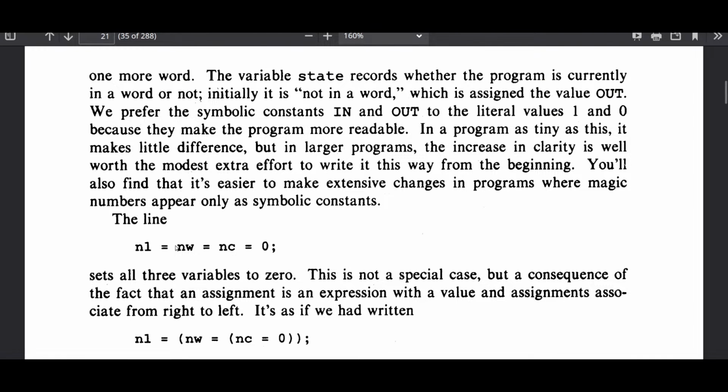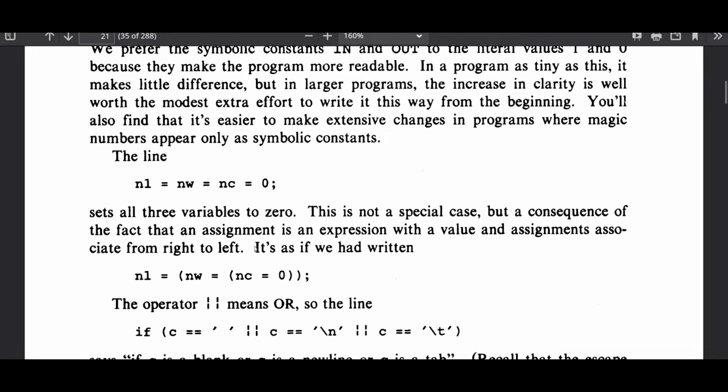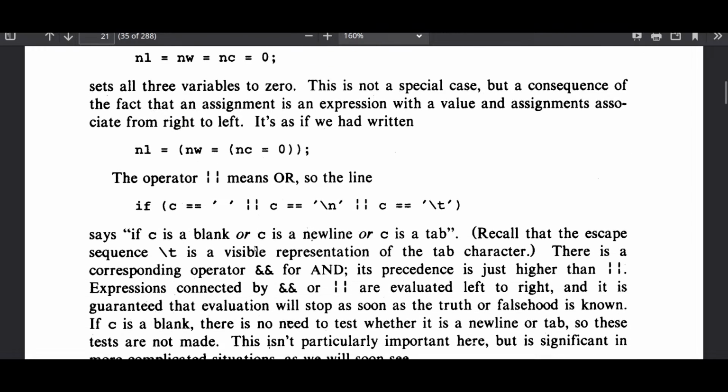The line nl = nw = nc = 0 sets all three variables to 0. This is not a special case, but a consequence of the fact that an assignment is an expression with a value, and assignments associate from right to left. Now the double line thingamajiggy over here is OR.